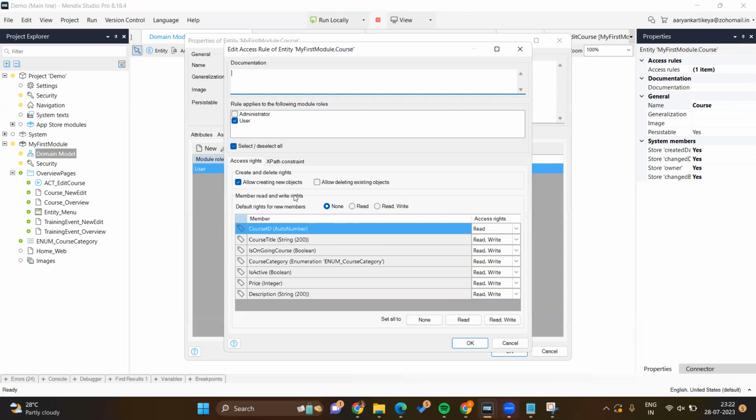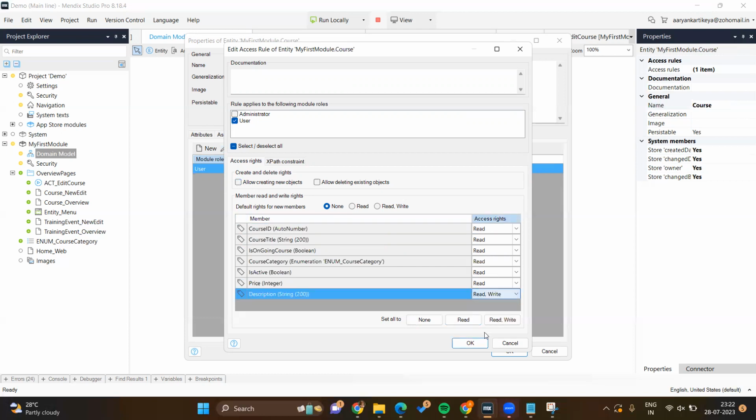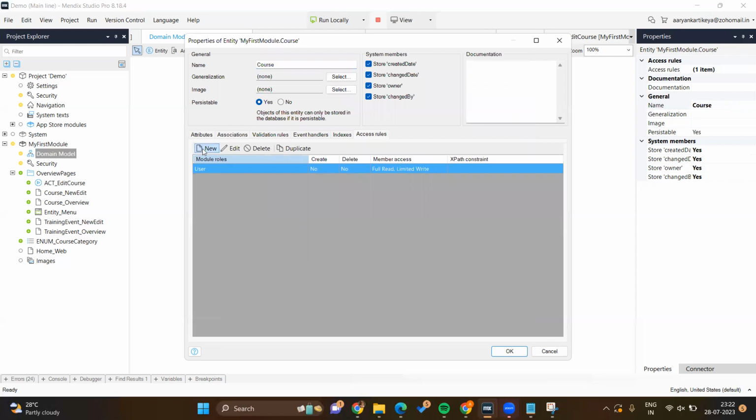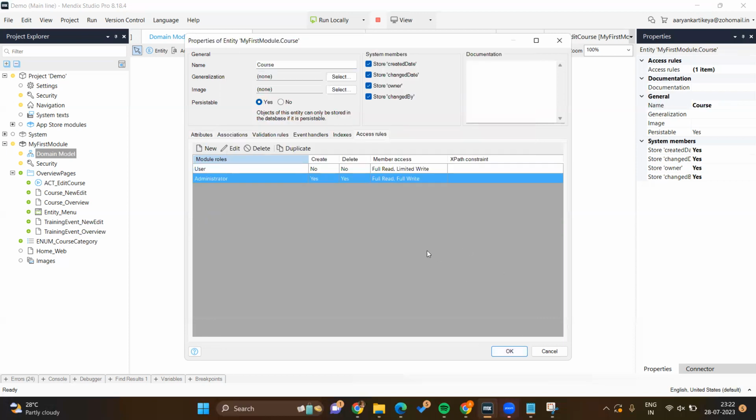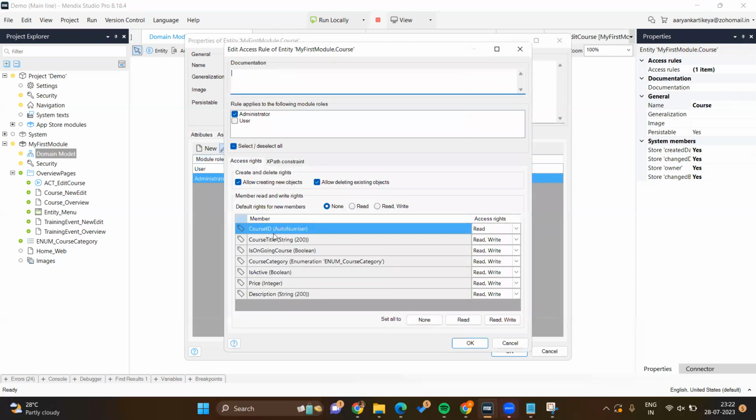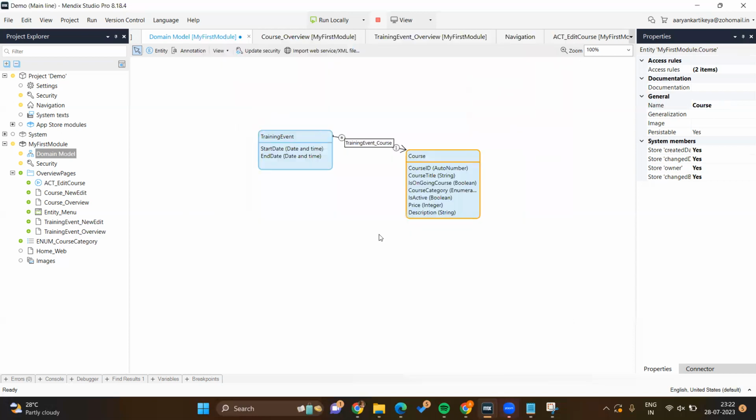What is our requirement basically here for the user? They can only update the description, right? So only for that attribute I'll give read write, right? Remaining I give read, that's it. Similarly, the administrator role I will take now. Administrator can create, delete, and they can read and write. Okay. If it is auto number, by default it is read. That's what we need to keep in mind. Now click on OK.